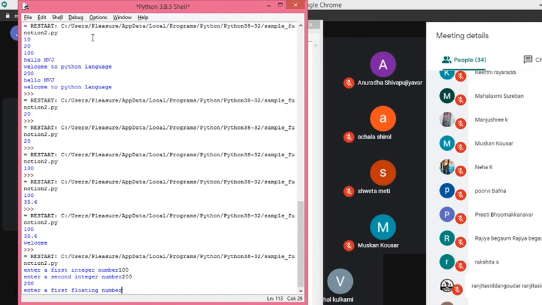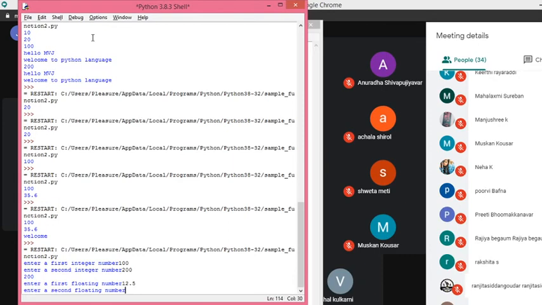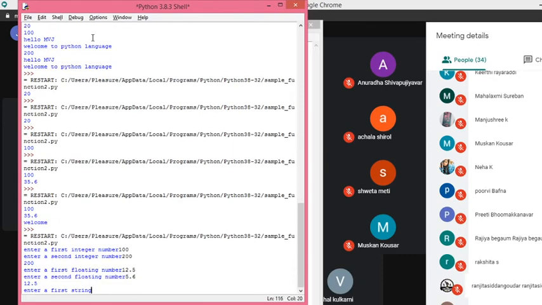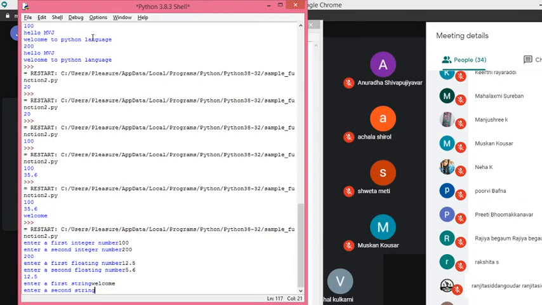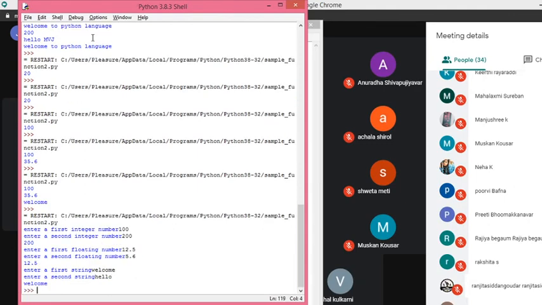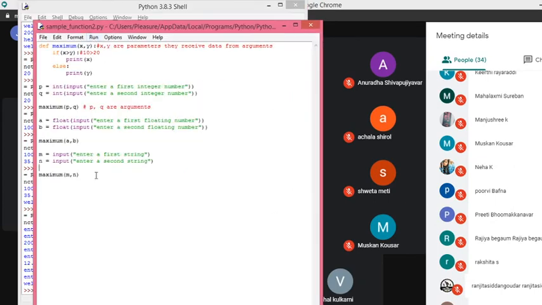100 followed by 200, the output is 200. Then floating point numbers: 12.5 and 5.6, and 12.5 is the max among these two. Then strings: I'll take welcome and hello, and now we got welcome. Did I find any difficulty in writing code? A simple modification works as expected. Are you finding it easy to write code, I mean, is writing a function easier?